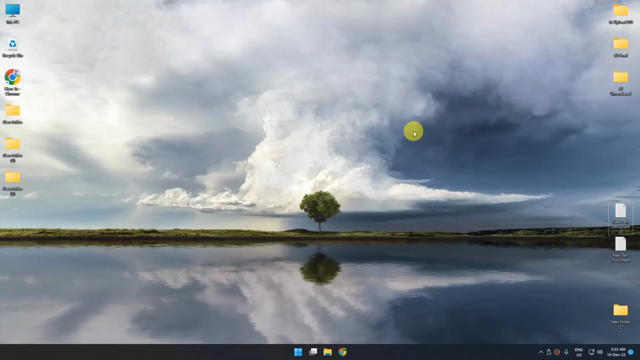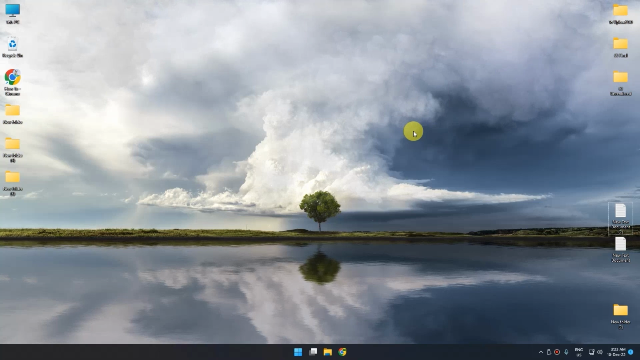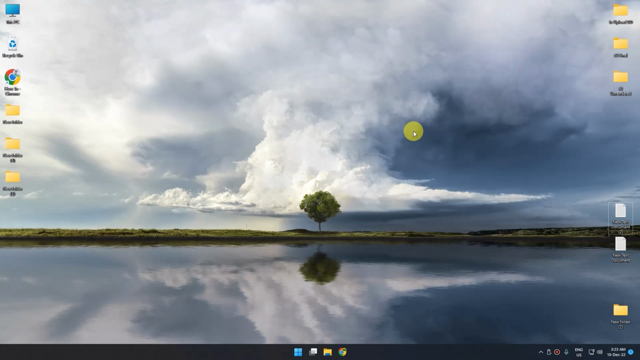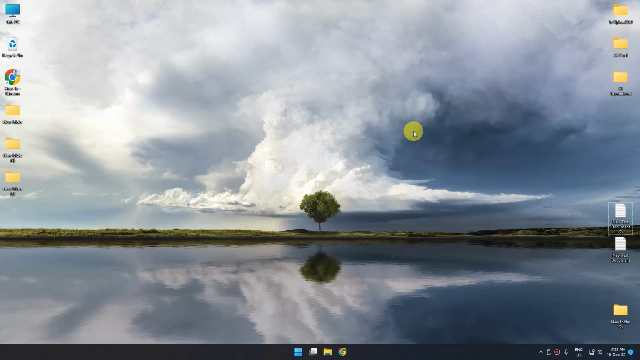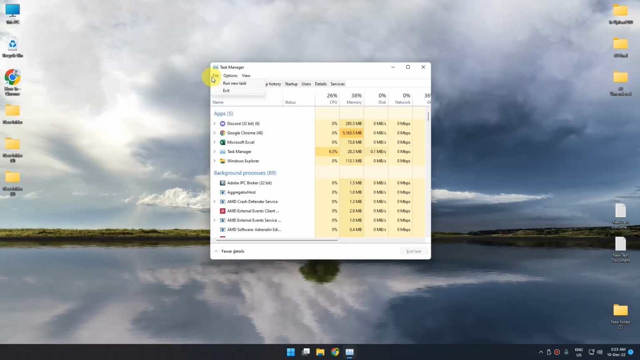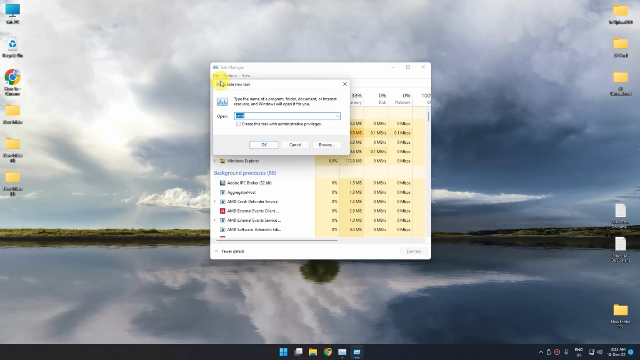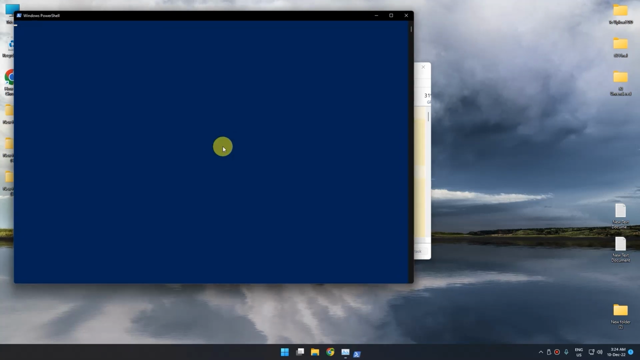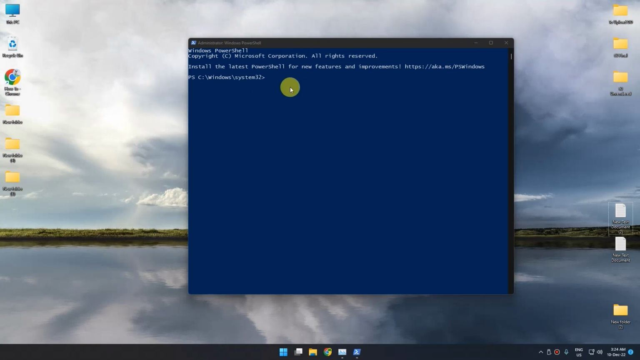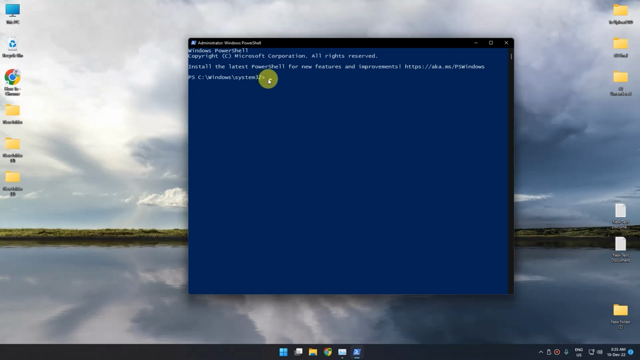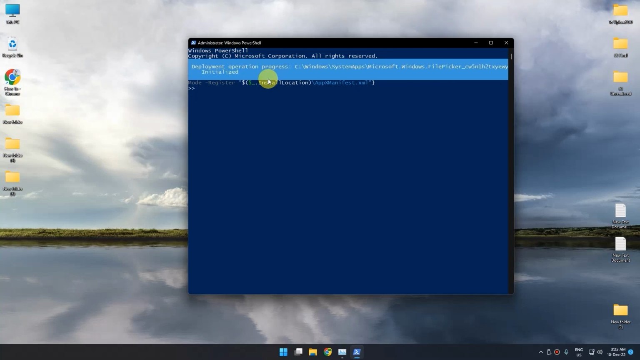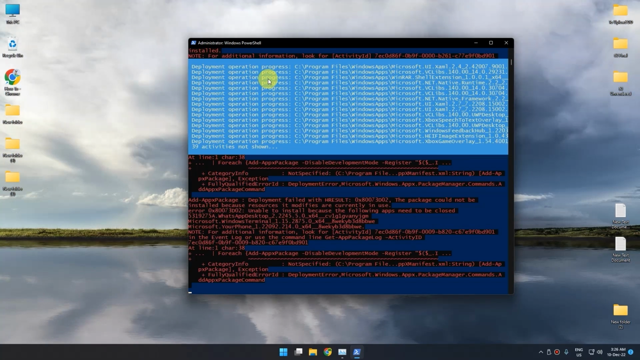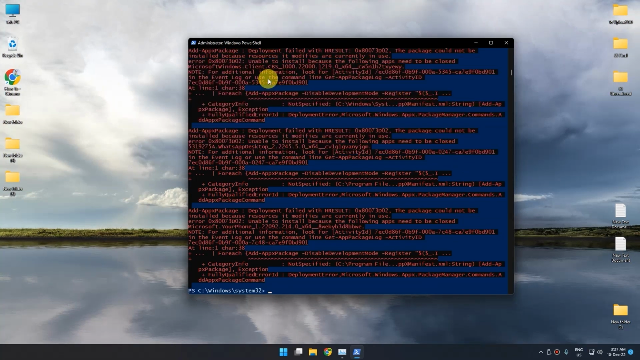So after restarting, the fifth method that you can do is reinstall and re-register all the applications of Windows 11. For doing that, again go to your task manager by pressing Ctrl, Shift and Escape. Then click on File, Run New Task. And now what you have to do is open PowerShell. And make sure to check this box to give the administrative privileges, then press OK. So after the PowerShell is opened, just simply copy and paste the command given to you in the description below. And press enter. So after it's completed, just simply again restart your Windows and your taskbar should appear.